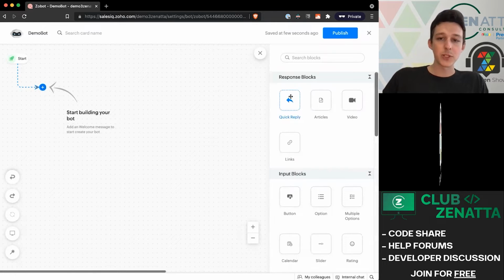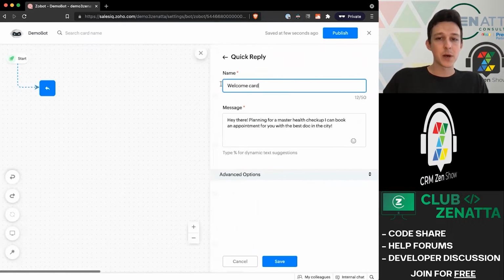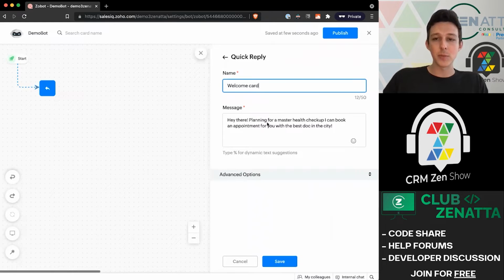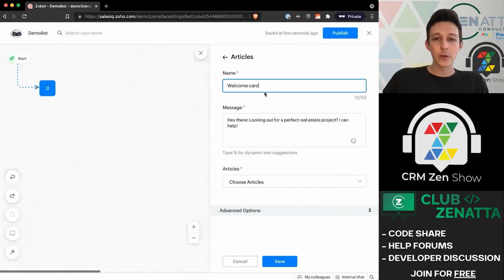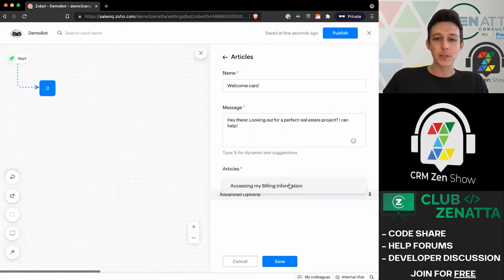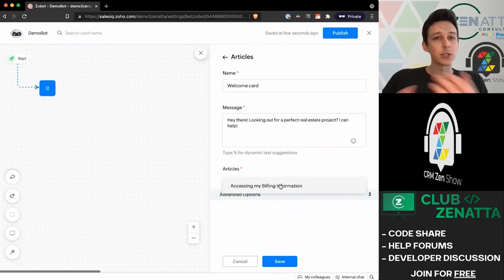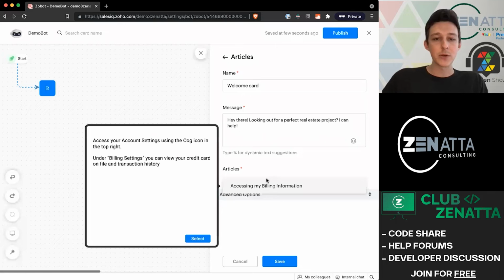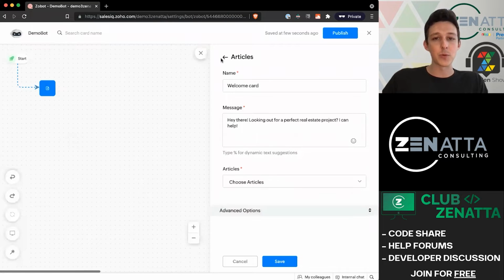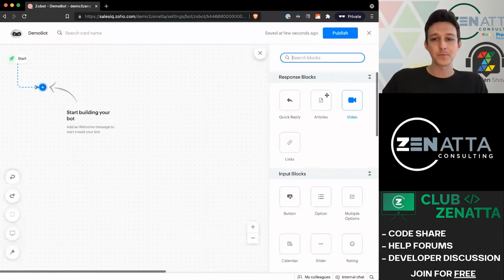The first are response blocks. So response is just going to instantly do a response to someone and then move to the next step. An article is going to pull from the bank of articles that we have on file. So if you watched our last video on the answer bots, you'll know that we created this article for billing information. So you could actually give them a prompt to just respond with an article.